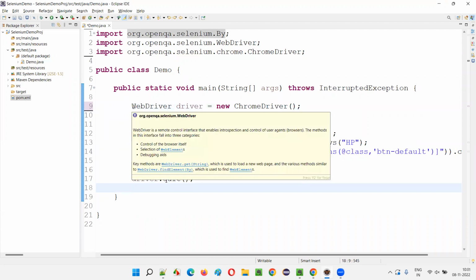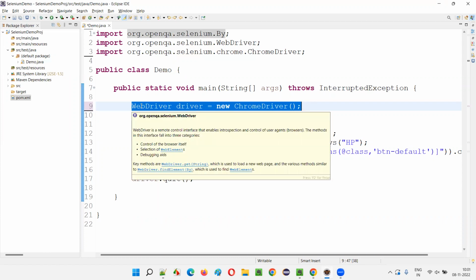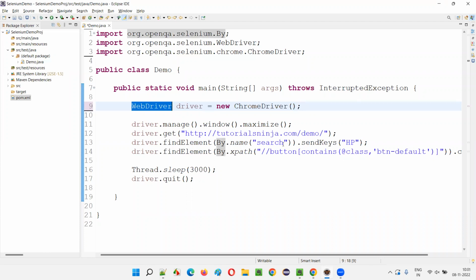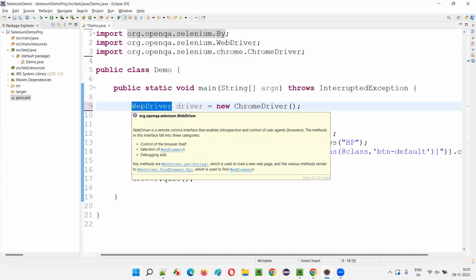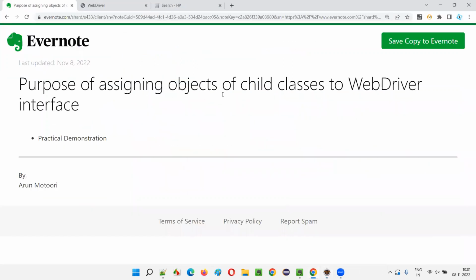But to be ready for that kind of situation, by default, we'll write the code where we create an object for the child class and assign it to the variable of the parent interface like WebDriver. Here, if you give ChromeDriver, it will work, but still we'll write like this. So hope guys, you understood the purpose of assigning the objects of the child classes like ChromeDriver, FirefoxDriver, and EdgeDriver to the variable of the WebDriver interface in Selenium automation.